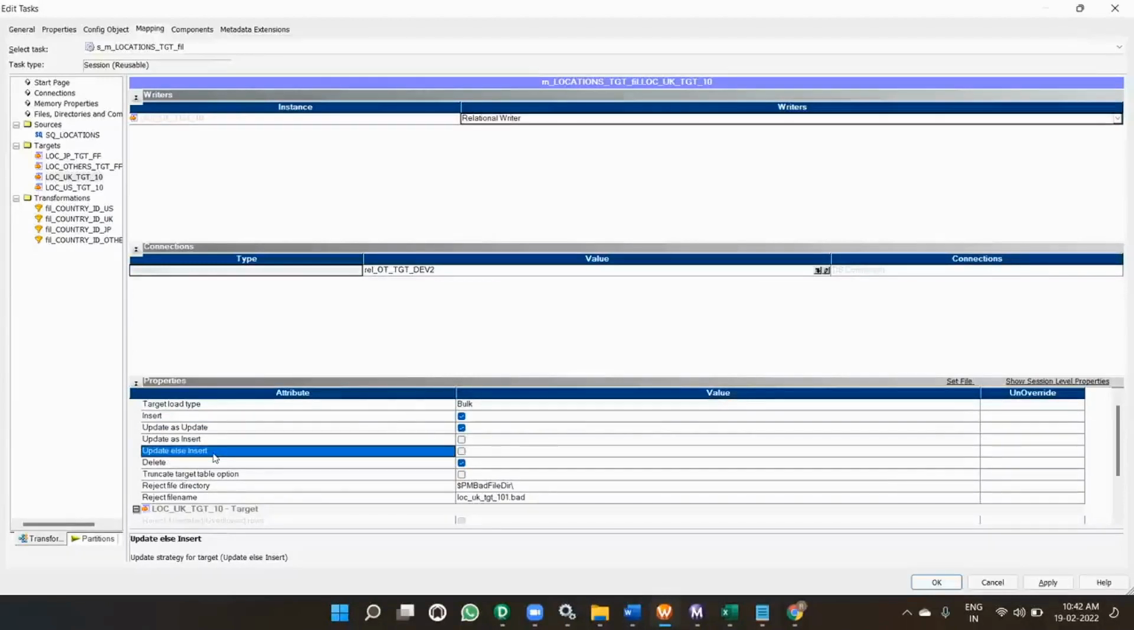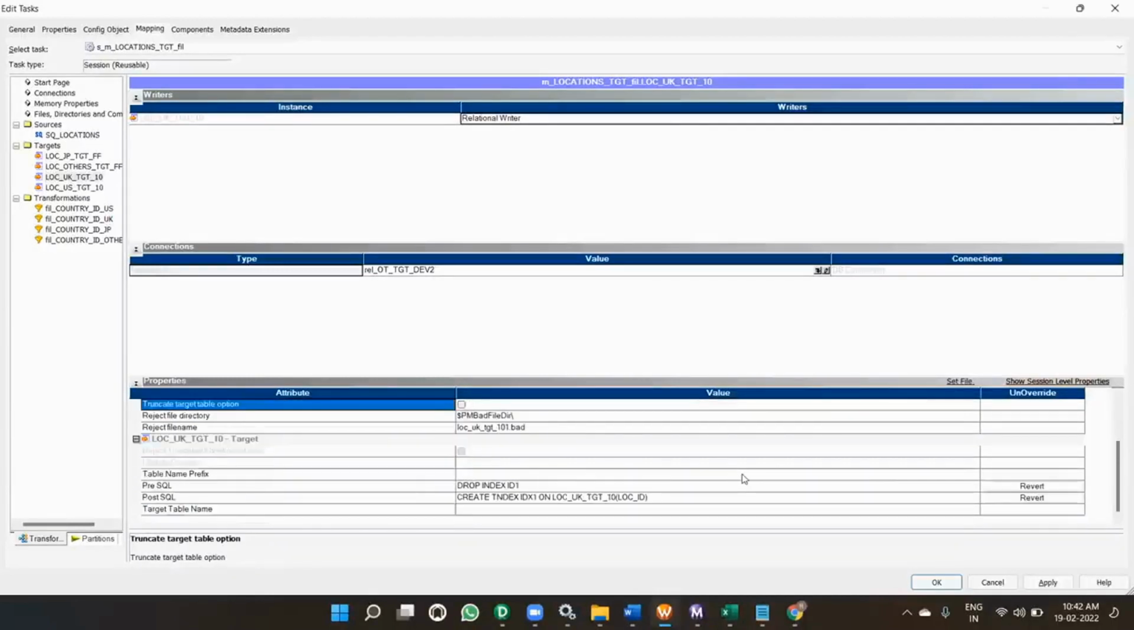Wait. Okay. Just wait for a second. This is different. This is different. Both are not the same. These both are not the same. Okay. I'll tell after some time.